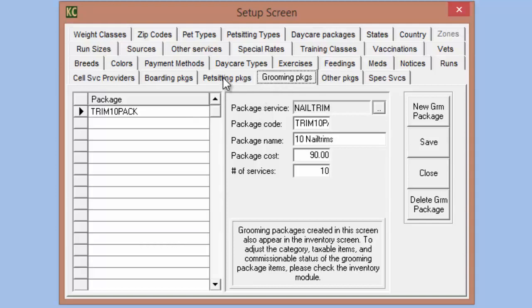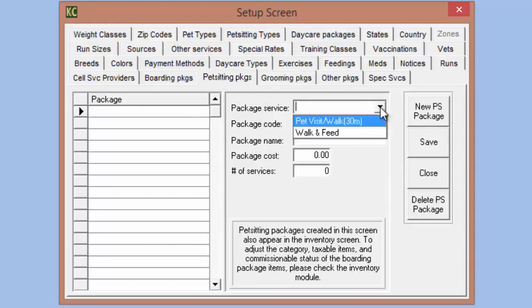Grooming works very similar. Now, for pet sitting packages, you're going to choose the pet sitting service you have set up in the system already, and then create a package based on that. So if we were creating a package here for pet sitting, we would choose the pet sitting service we want to create the package for. In this case, my pet visit walk. Enter the code, the package name, again, the cost, and the number of services. Once we've done all that, we're going to click Save. And the package code will appear on the left. This is how it's going to work in every tab for packages. You're going to click New to create a new one, and then once you save it, it will appear on the left-hand side based on the code you've assigned that package.